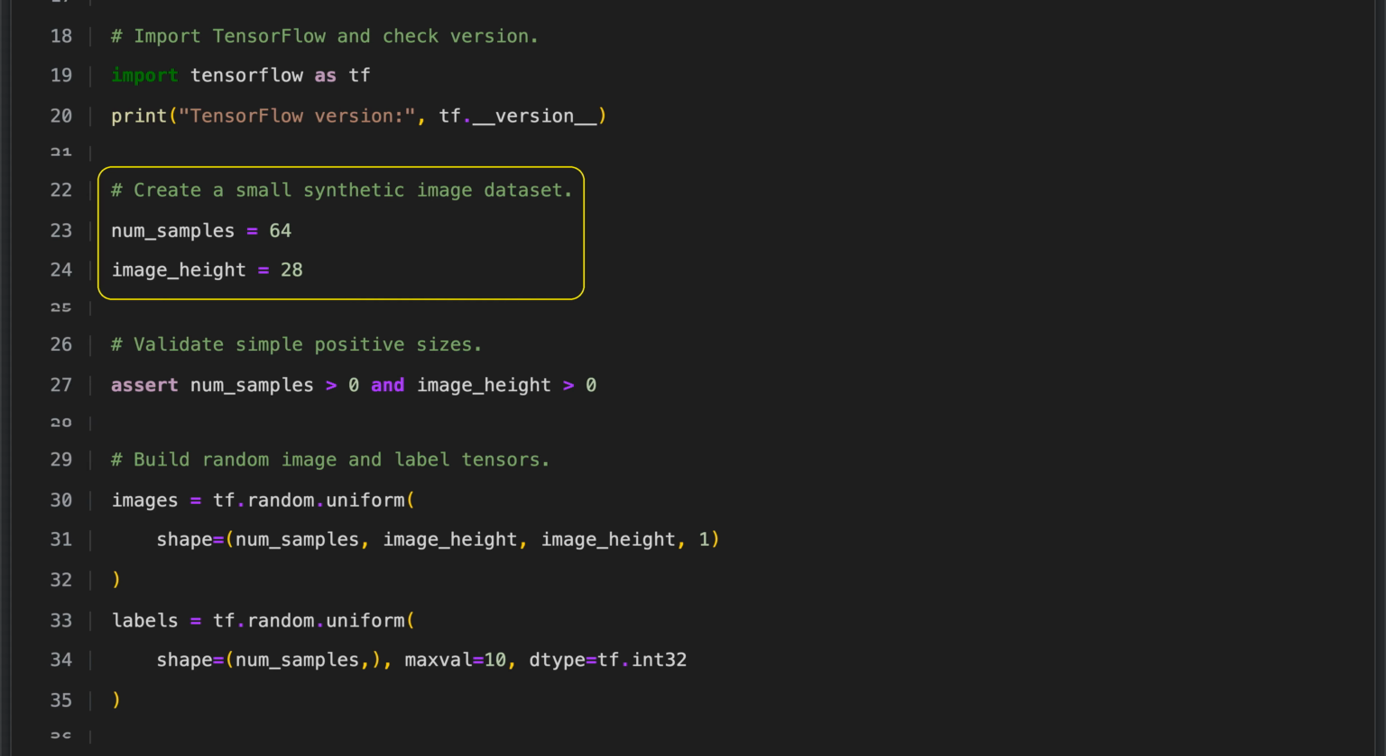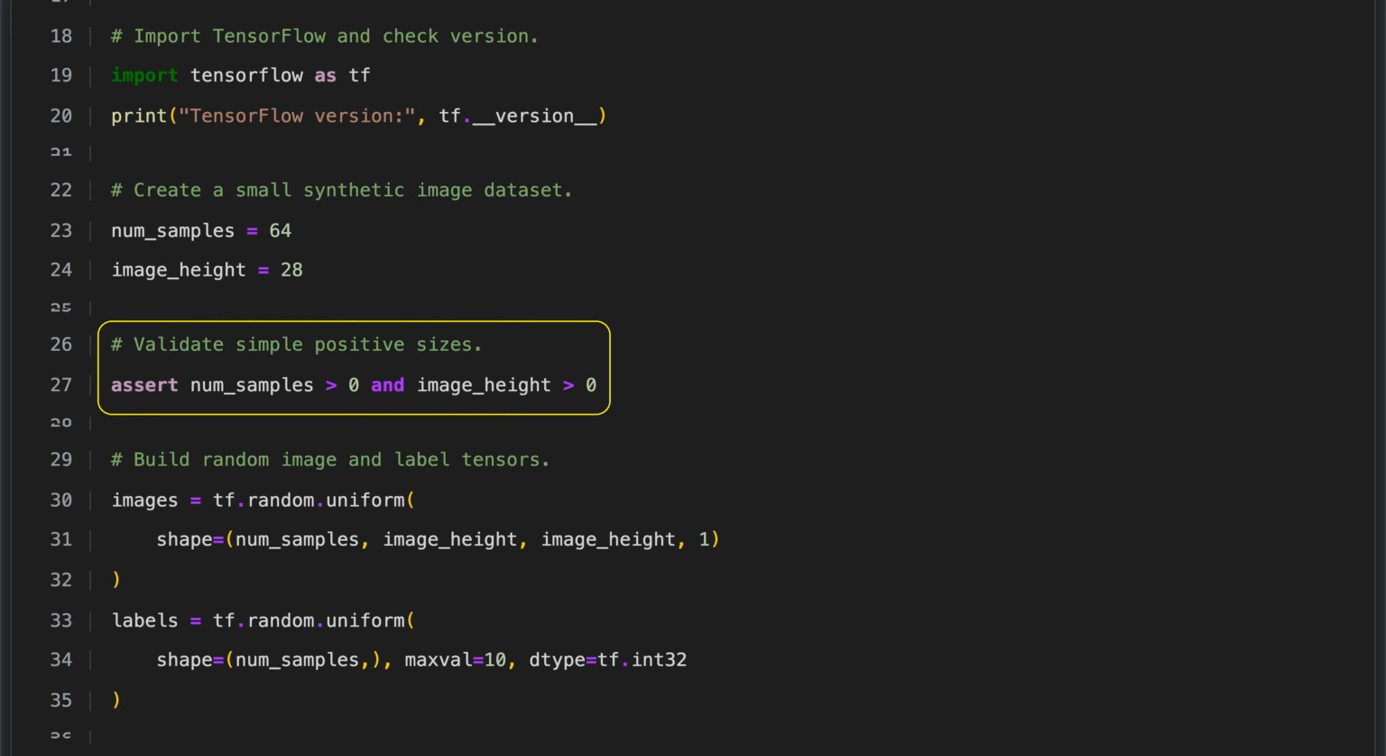We use an assertion to make sure that both the number of samples and the image height are positive values. This check confirms that each of these parameters is greater than 0 before the program continues. If either value is 0 or negative, the assertion causes the program to raise an error. This safeguard is important because non-positive values for these settings would not make sense when building an image dataset and could cause problems later in the code.